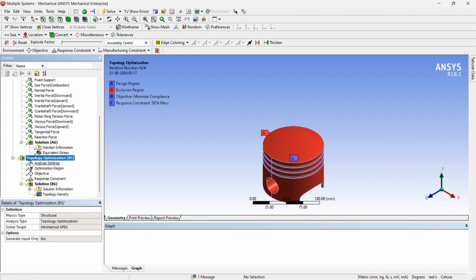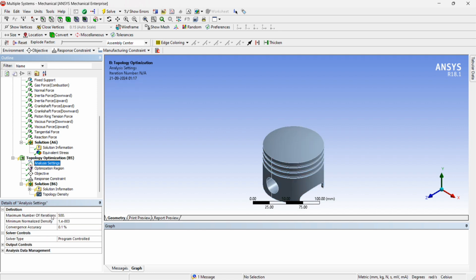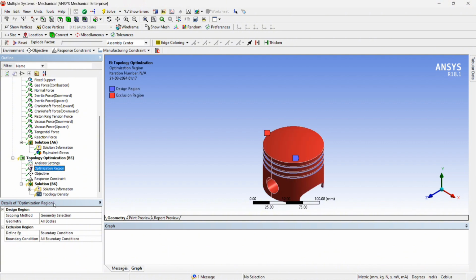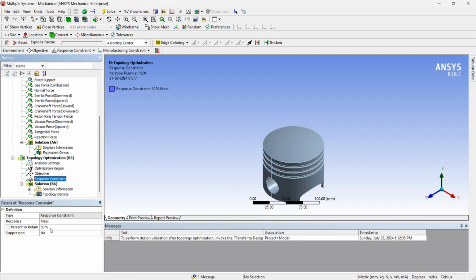Now you can see that the topology optimization is added here. You can see that the optimization system and everything is added here. For this, click on analysis settings. The iteration should be 500 and the convergence accuracy should be 0.1%, and optimization region is all bodies, and response constraint is mass, and percent to retain should be 15 or 10 as you wish.